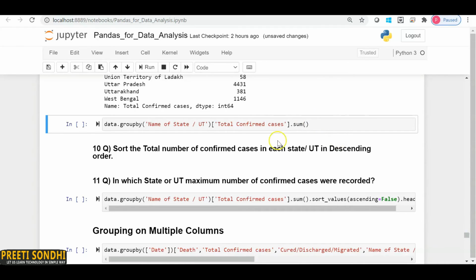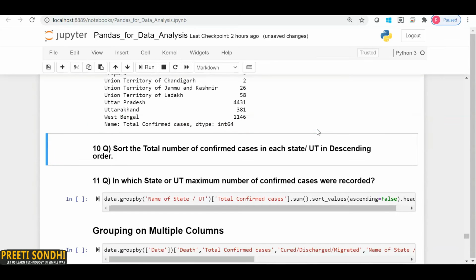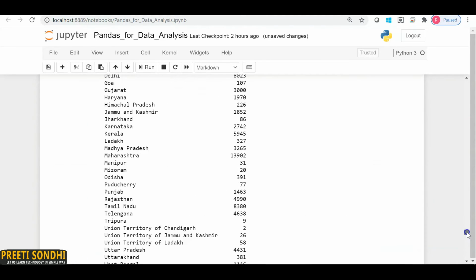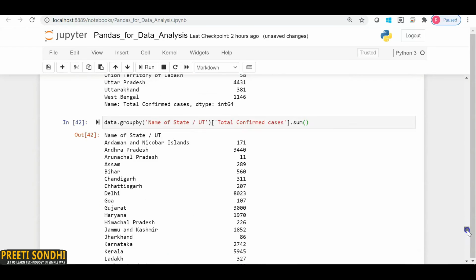Fine. So in a simpler, easier way, you can do this in this way also. Use the group by function and aggregate both together. Both will give you the same result. You can see here.